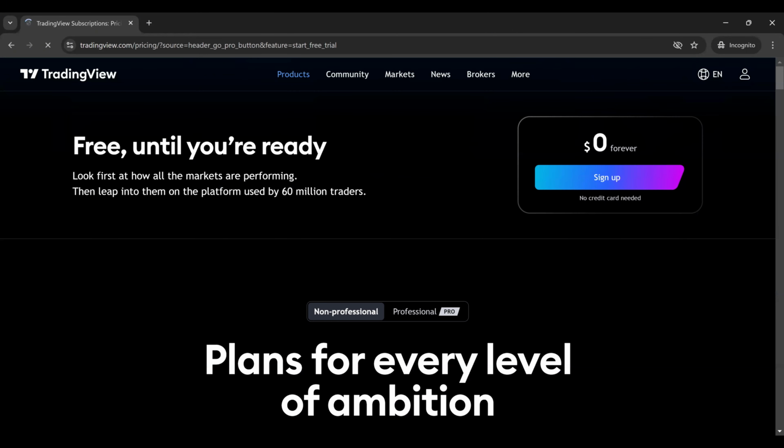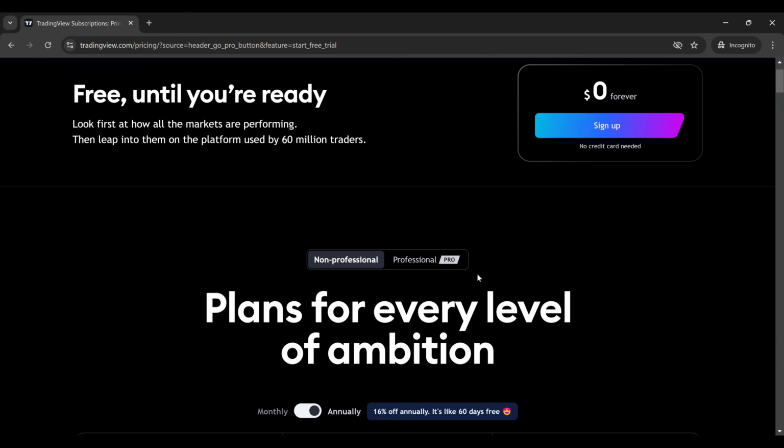Okay, so here you're going to see "free until ready," which means that you can sign up for no fee at all, and you can use TradingView for as long as you want until you're ready to commit to a paid version. Now, it's important to note that this does have just a few limitations. For example, you only have 4 price alerts as opposed to maybe say 10 or 15 at a time. And from time to time, you're going to get some ads on your TradingView.